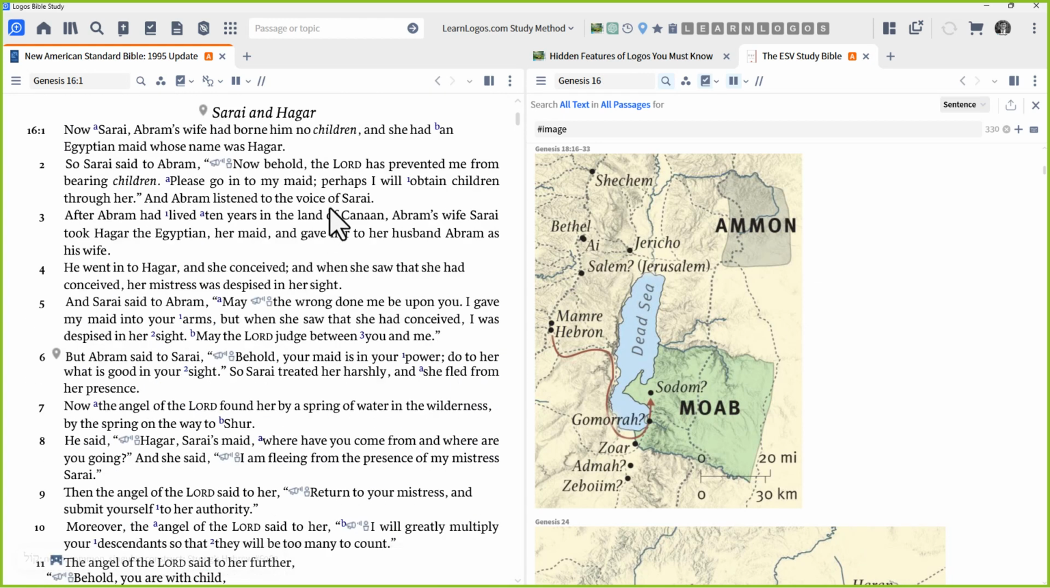And I do this because if there is an image, I want to be notified. I'm not always searching for images near a particular passage, though I can do that. But this is a nice, easy way to get a lot of maps very quickly. So love that little feature.